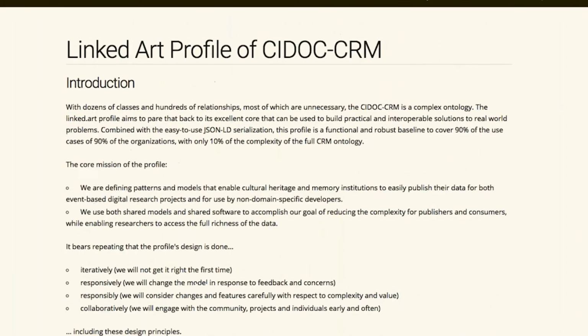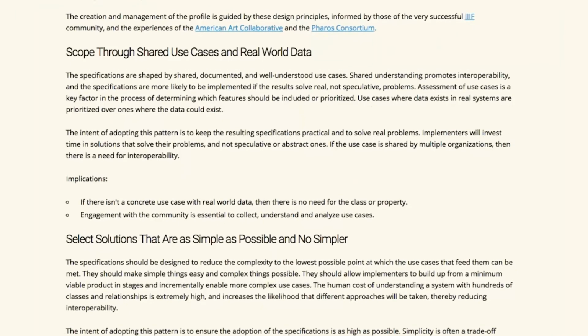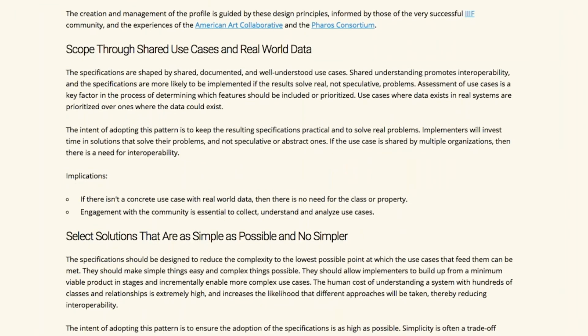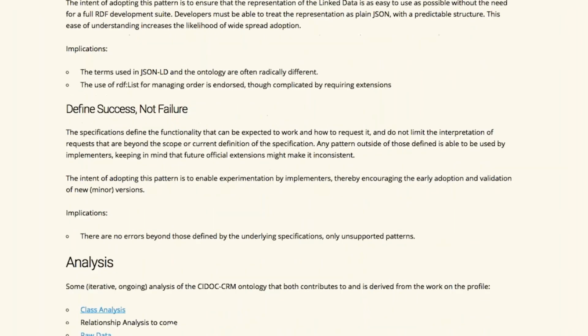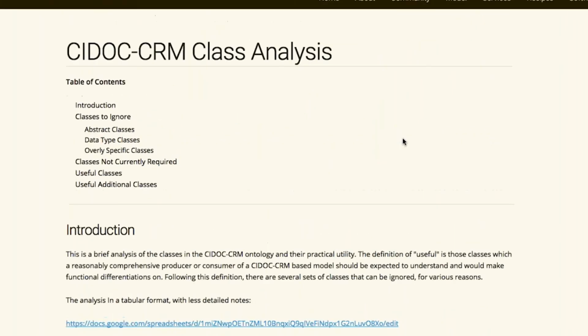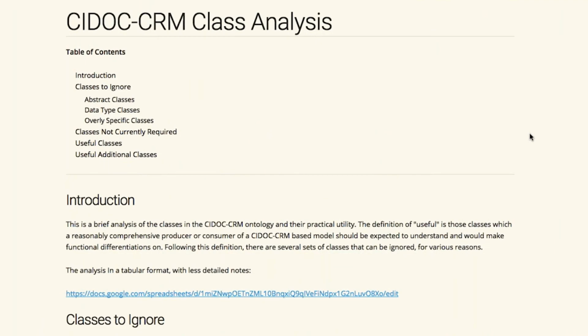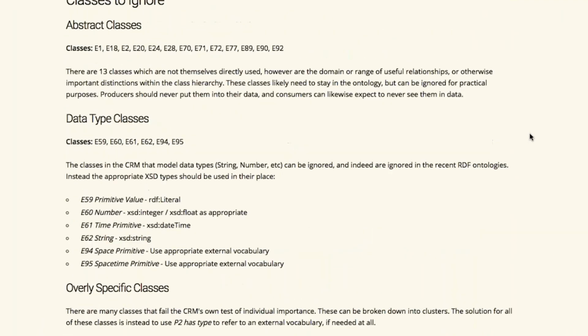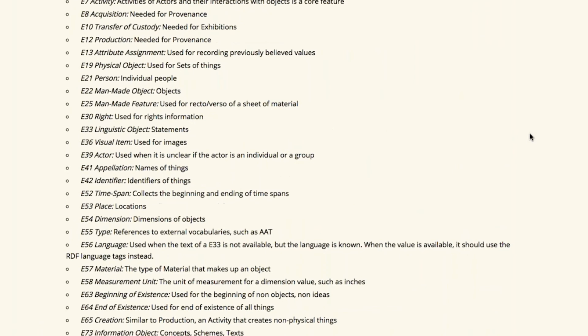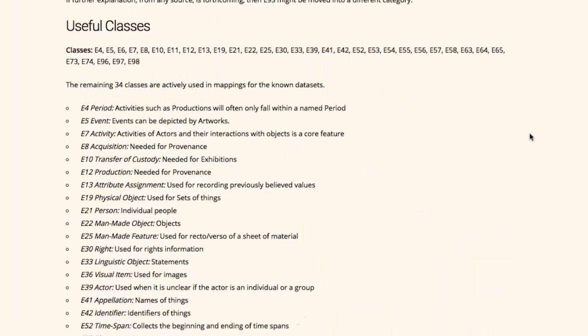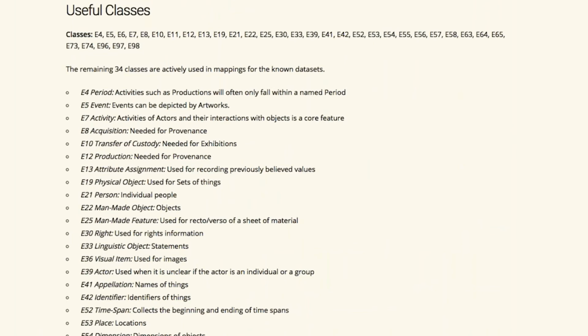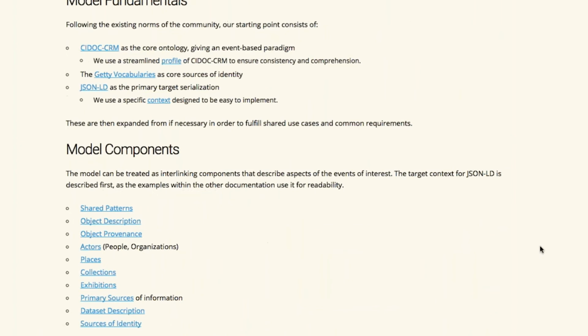So just briefly, for people who are interested in which parts of CRM we use and why, we have this profile that goes through and explains some of the design principles, but also there's an analysis of the classes and why we chose not to use them, or what we chose to use as being useful. So of about 100 classes, we use only 34.